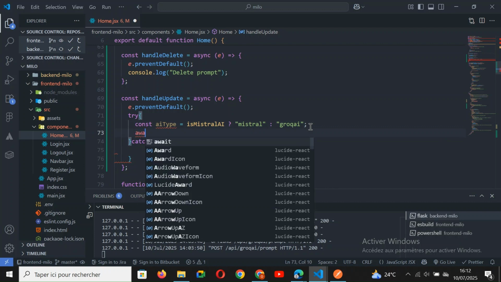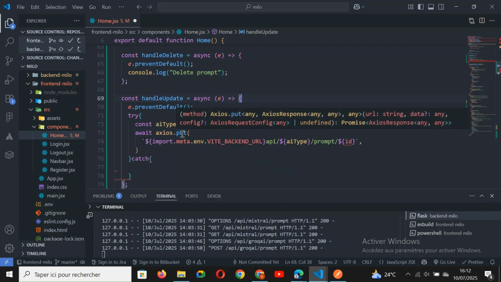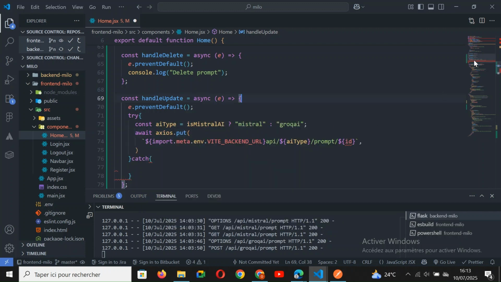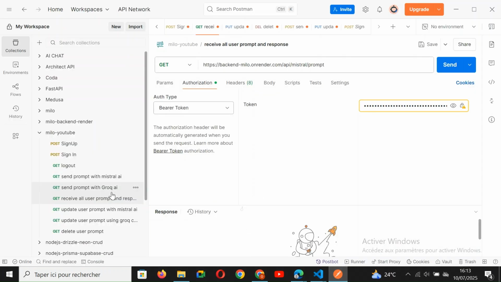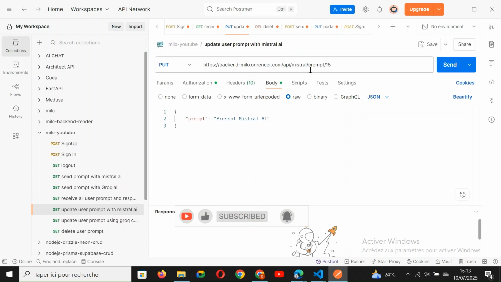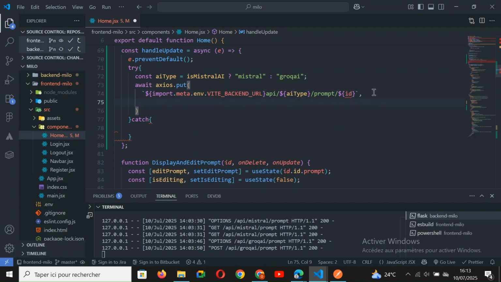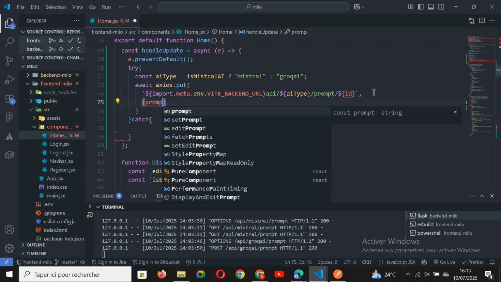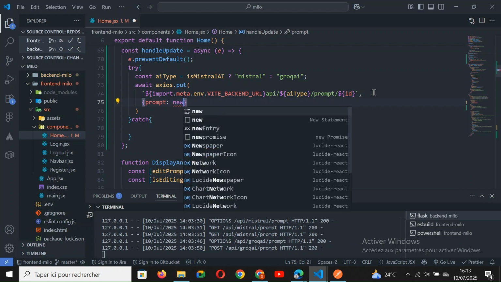Then await Axios. So I need to specify the URL, and if I see in Postman, update prompt with Mistral, API Mistral prompt and the ID of the prompt, and in body we specify a prompt, and here new prompt.